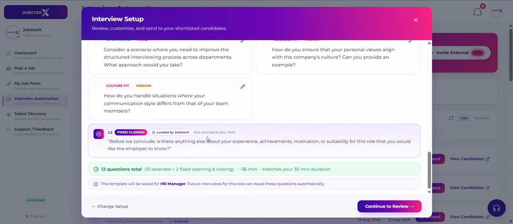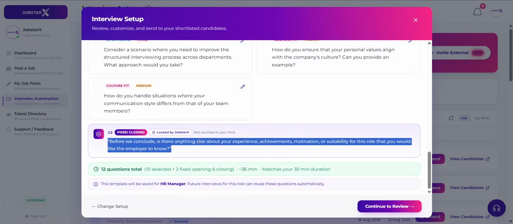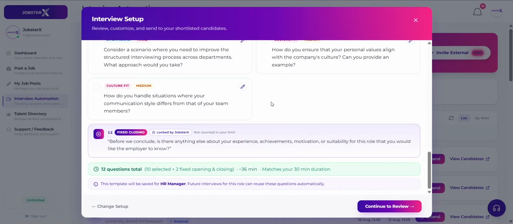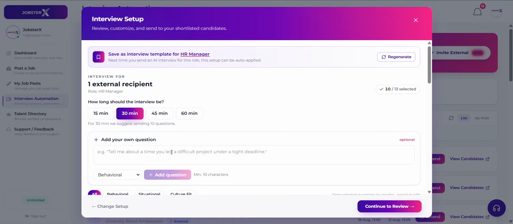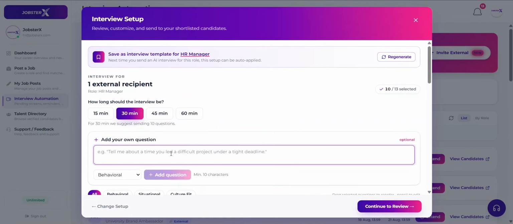There is an opening question and a closure question, which are locked by JobsterX, and you can see what we are going to ask. The opening question is just "Tell us about yourself," and the closure question is "Do you want to add anything about yourself?" So that is how it works. If you want to add anything, what would it be?